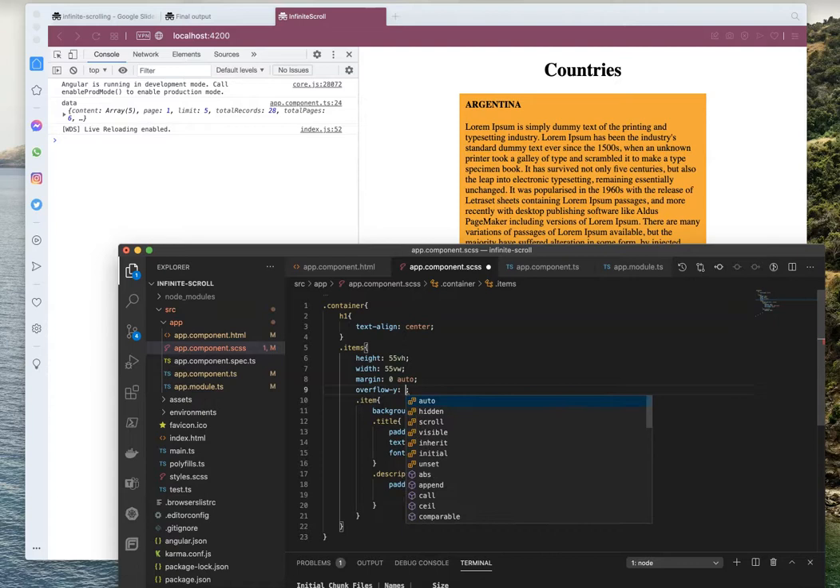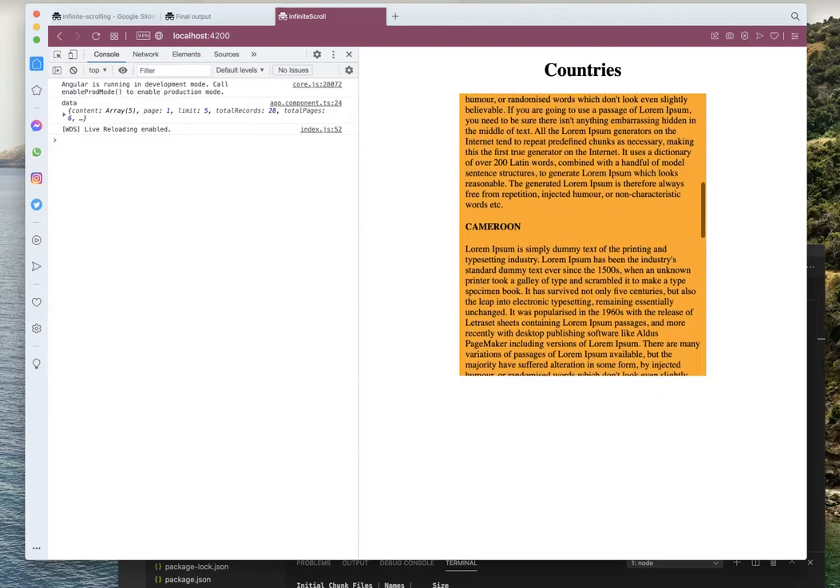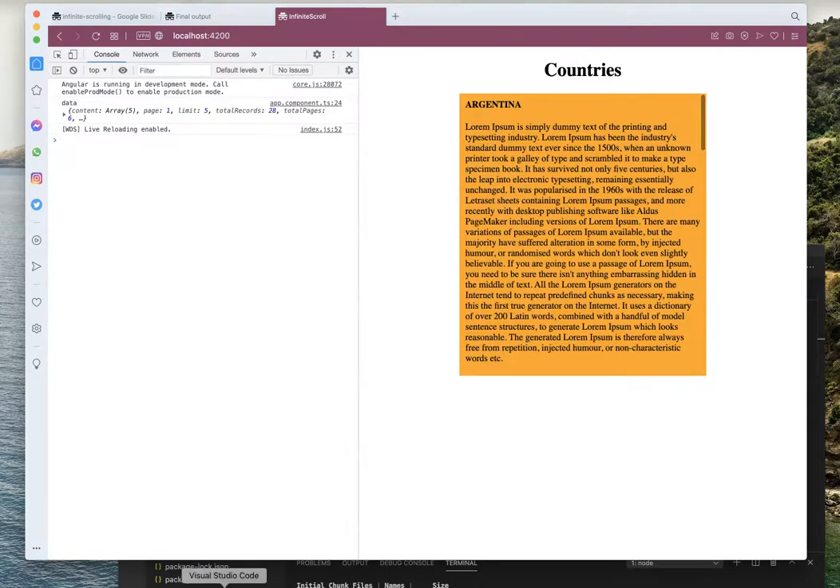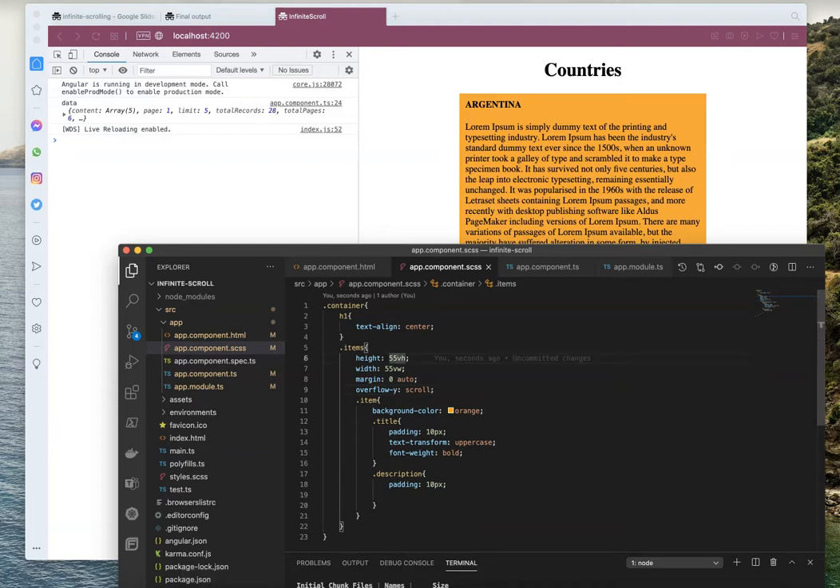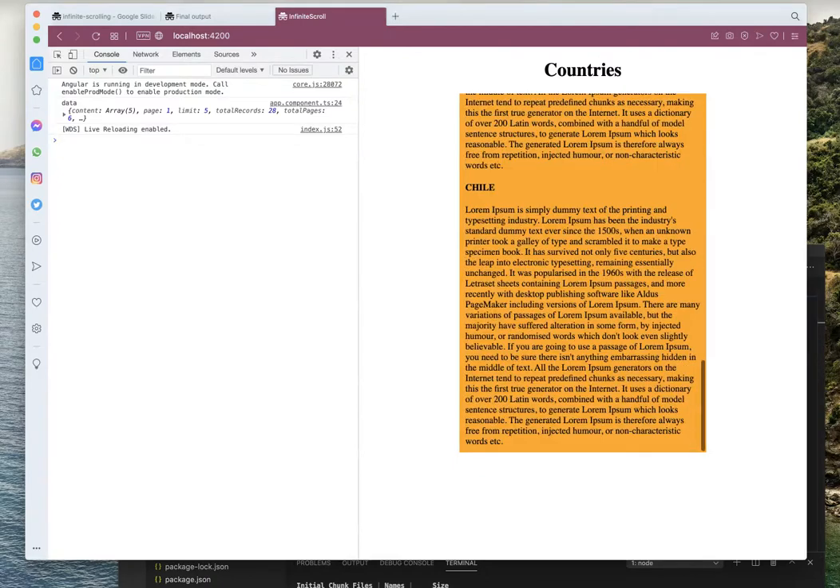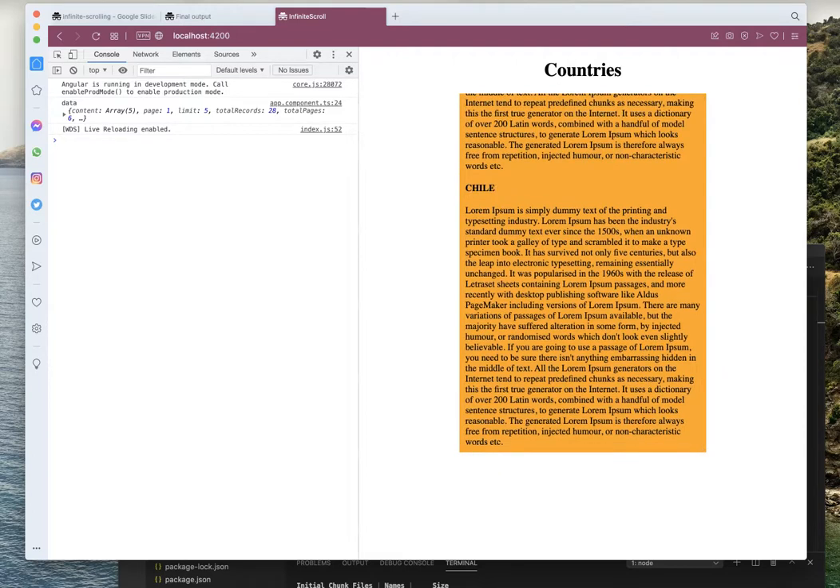So we are adding overflow Y because we need to add a vertical scroll bar. Currently you can see the elements are visible on scroll. I can add some more space, so we are able to view the scroll bar in our scrollable element.